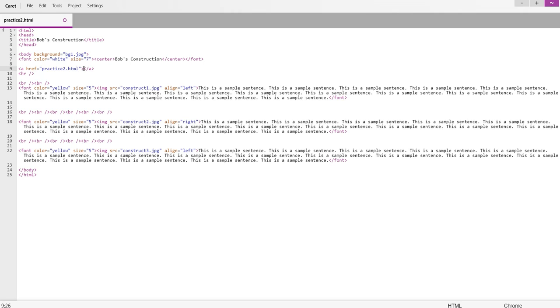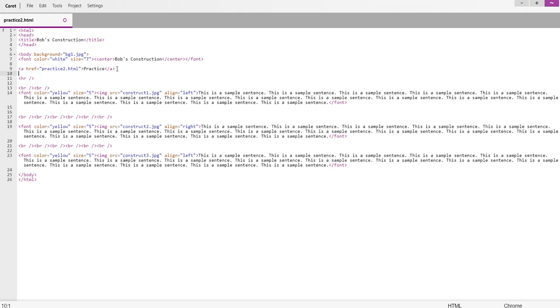Practice 2.html, and we'll say that is, you want to name this what it is. So if it's a home page, you would save it as home. I'm doing construction, so if it's a page about equipment, you would put equipment here. You would save this as equipment.html and make the link equipment, the regular text for people to see, to click on, equipment or pricing or whatever it might be.